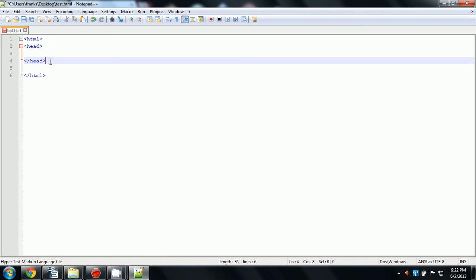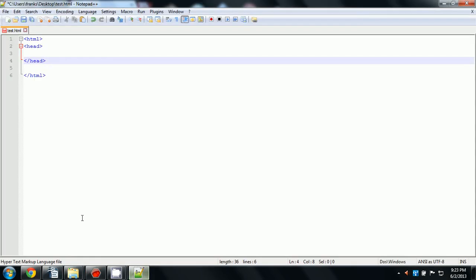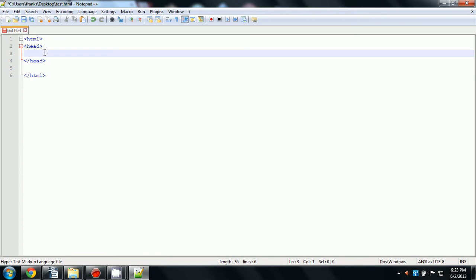Voila, there's your head. Now, your title goes in your head, and your title is what's on your browser tab right here. See where it says test.html? When you put in a title tag, it will change that. We'll go over that a little later. But that's the only thing in the head that is visibly noticeable on your website. Everything else is just behind the scenes information for your website, to tell it how to operate and how to communicate.